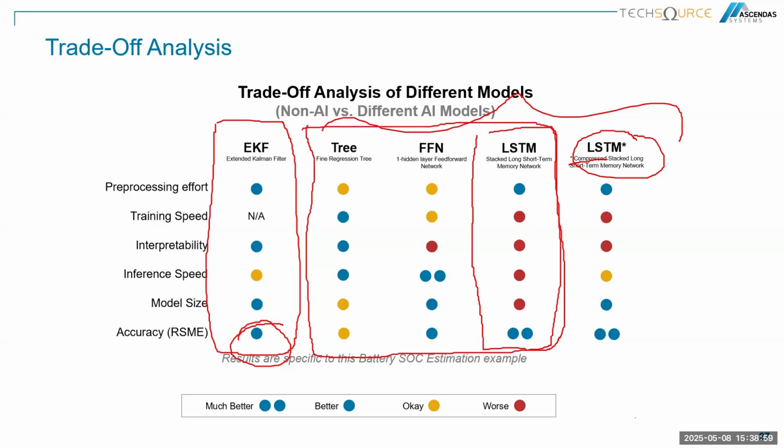But what is the trade-off from the LSTM here? It is the training speed, interpretability, inference speed, and model size here. But this one has better accuracy here. So that's why we need to do the compression to convert the normal LSTM to be the compressed LSTM.